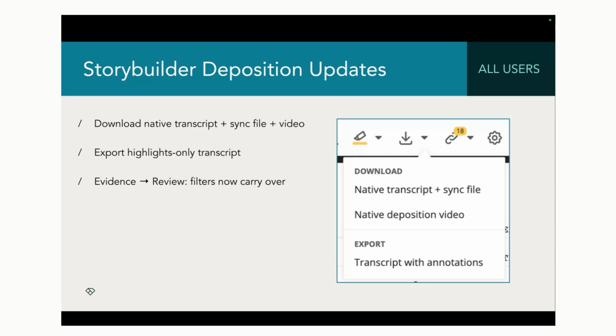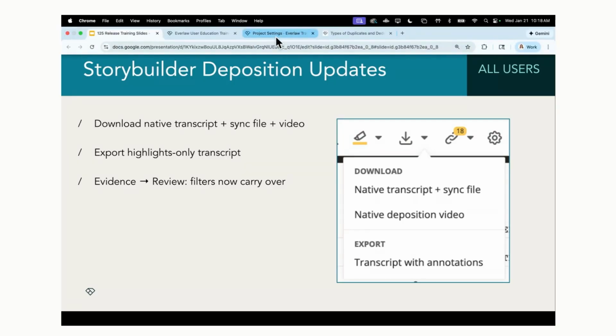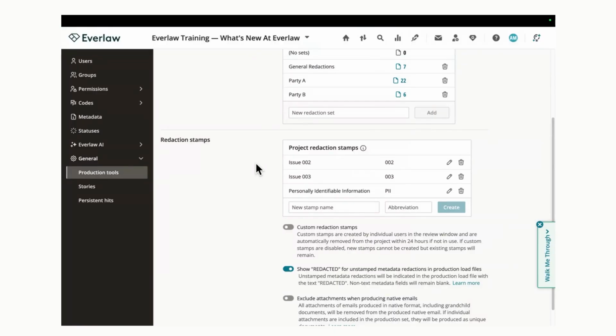And second, you can now export a transcript that contains only your highlights without generating the full annotations report. So this is a really great option for sharing more of like a clean, readable version of the transcript. But let's take a quick look at where you can do this from. I'm going to take us back on over to our project, and I'm going to pop us right into Storybuilder.